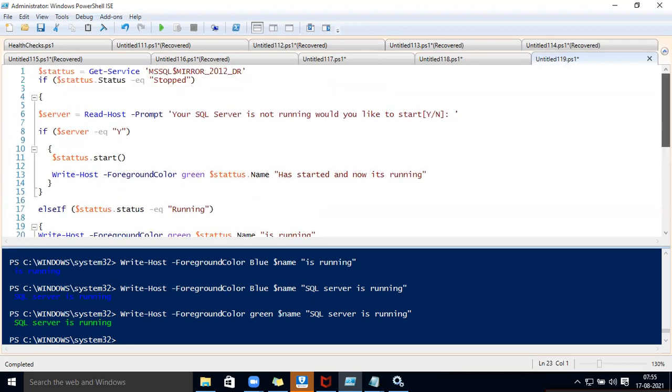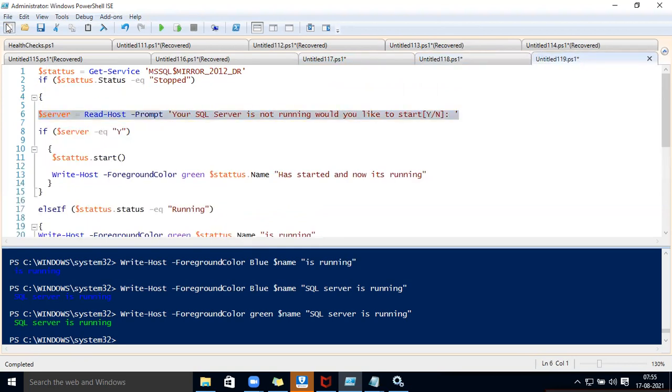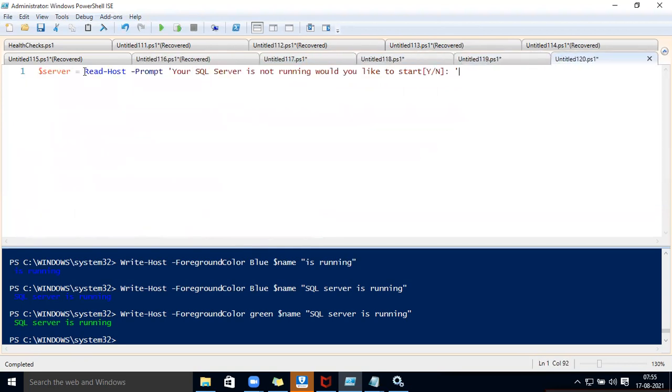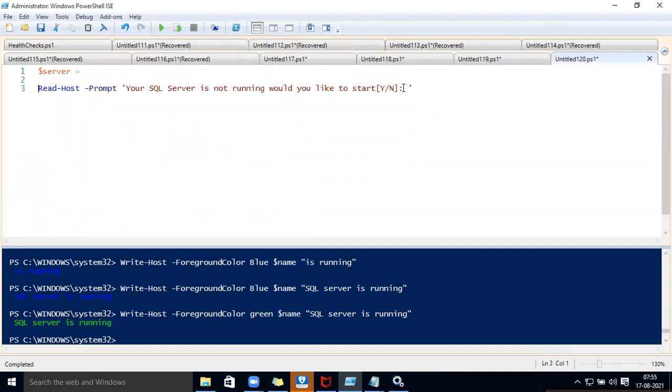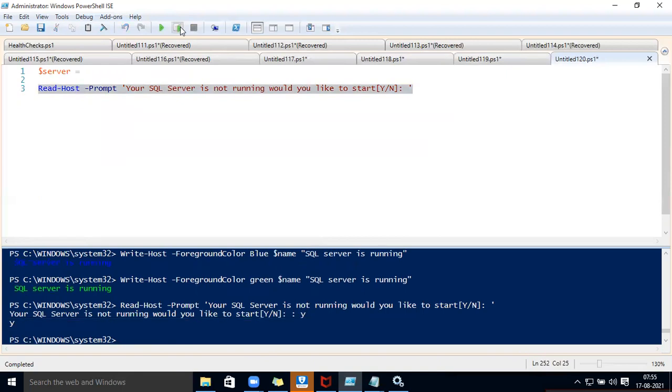So here we have just added only one line, that is the Read-Host. If you want to run it, I will just explain this. What is this? I will take a new window. A Read-Host, if I run it, what is going to display? It is asking whether you want to start or not. If I give yes, the value has been stored into the server. Got it?